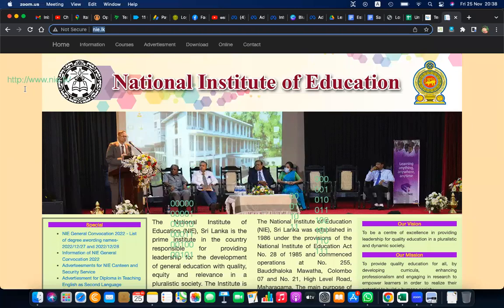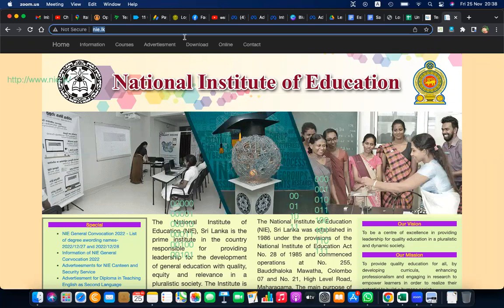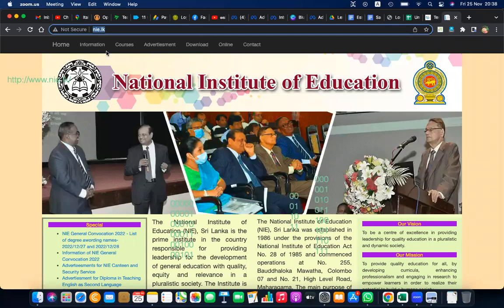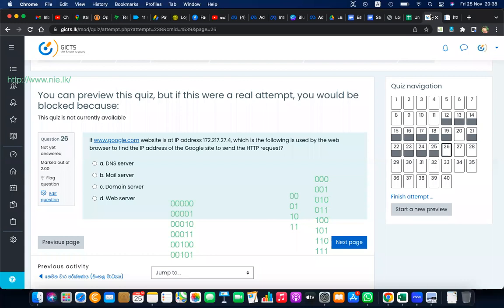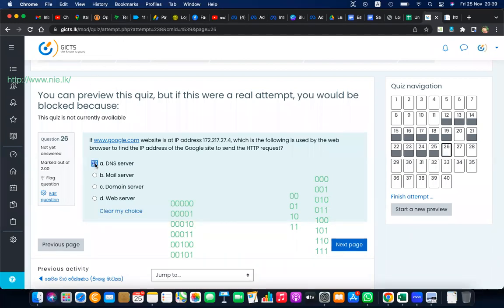So what is the entity converting this domain to IP? The entity is none other than the DNS server, domain name system. Saying domain name server is also fine, but partially. Therefore, let's go for the DNS server, domain name system. It is converting domain to IP and IP to domain. That is done by the domain name server.